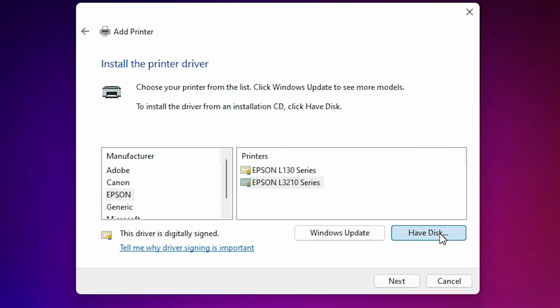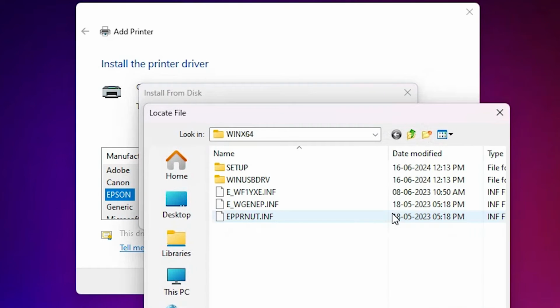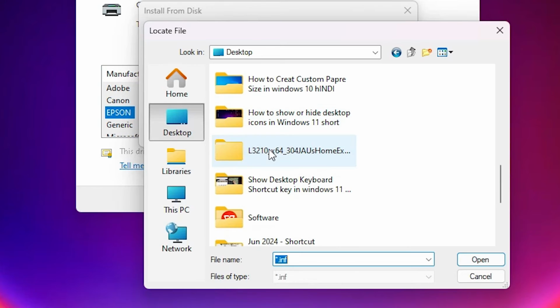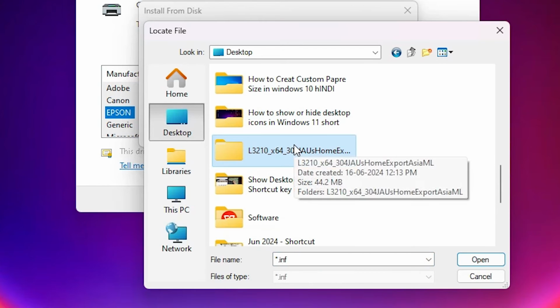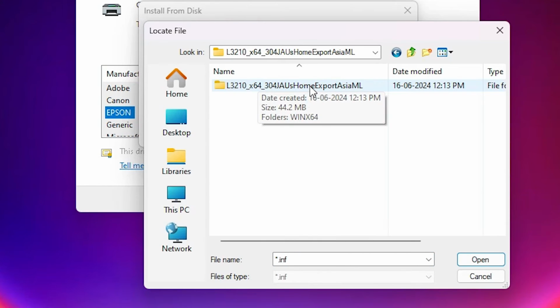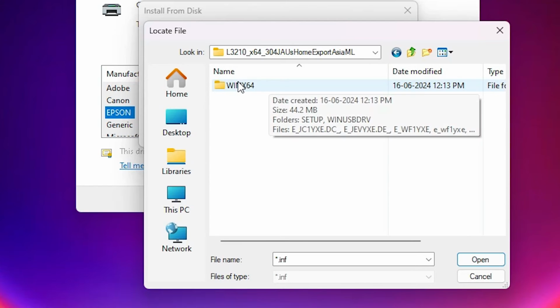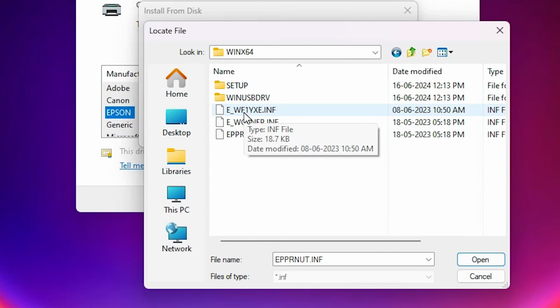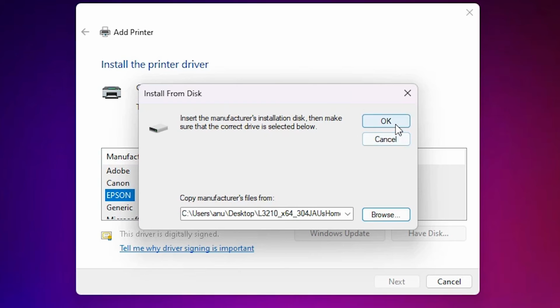Here we find have a disk. Click on have a disk. Click on browse. Go to the desktop. Double click on our newly extracted folder. Here we find one folder. Double click on that folder. Here we find many files. Select any file that you want. I select the first file. All files are the same and contain all printer drivers. Click on open. Click on OK.